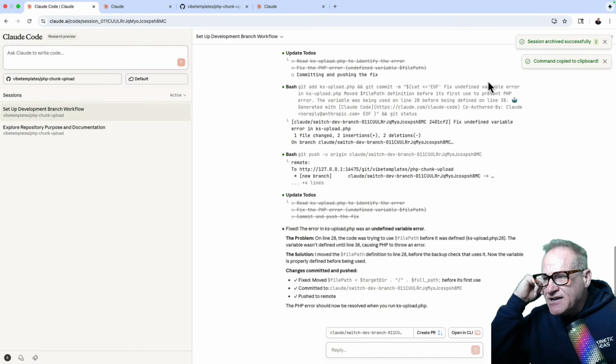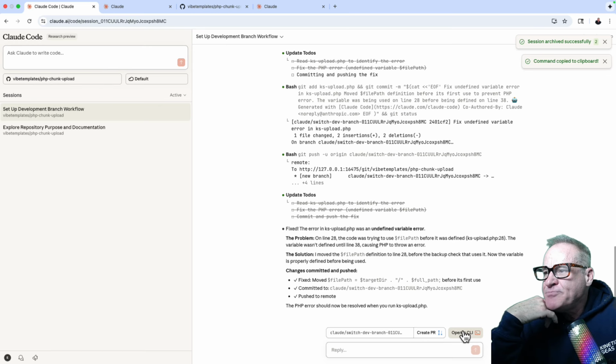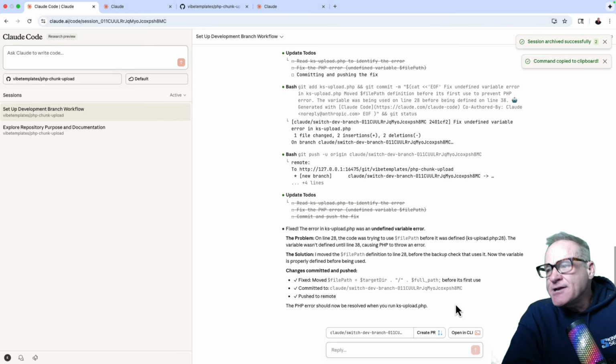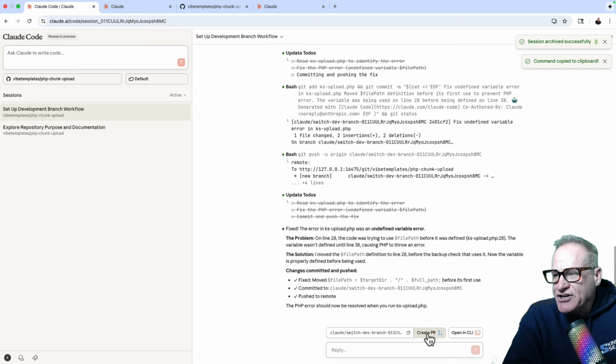So this Open in CLI would pretty much be for that testing step that you want to do before you create the pull request. But because this is something simple, which is really the only thing I recommend you use this for, don't be trying to develop an entire application from start to finish, we're just going to go on to create the pull request.